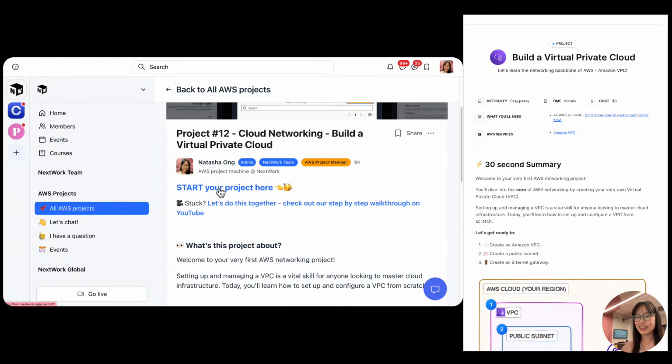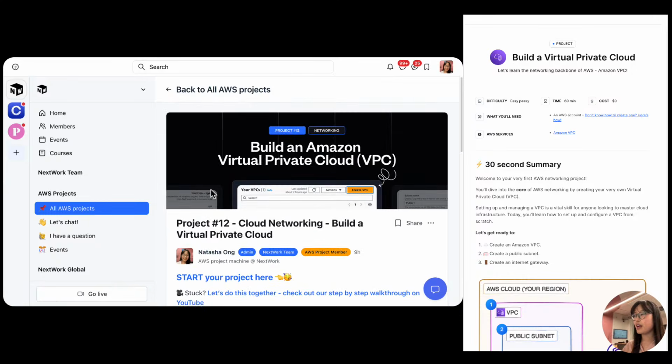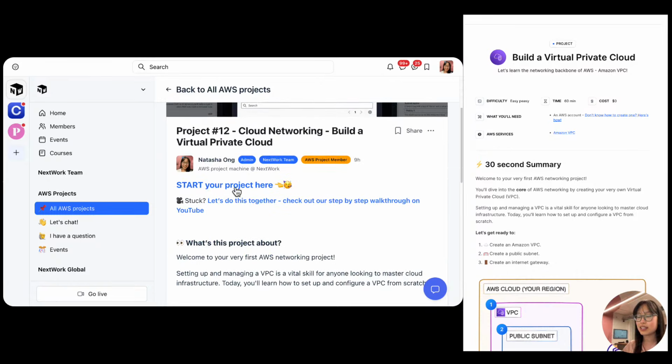Okay, so let's get started. Again, once you find the project in the Nextdoor community, just click on this link here, start your project here, and you will get taken to this step-by-step guide that we'll be following today.